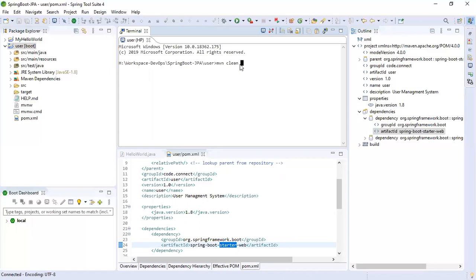Then if you run install, it will create the build and deploy it into your local repository. When you install Maven, it will create a .m2 folder inside your user directory. Under that, in the code connect folder, it will get deployed. If you look here, Maven clean install will create the .jar file and deploy it inside your target folder. So it is getting executed.